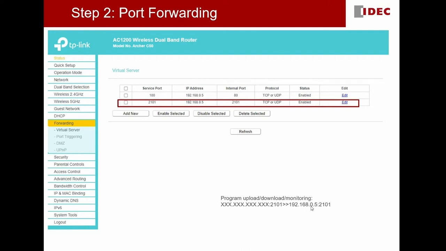So this will allow me to do program monitoring, program downloading, and uploading, because port number 2101 is the port that handles maintenance, which is program upload, download, and monitoring.